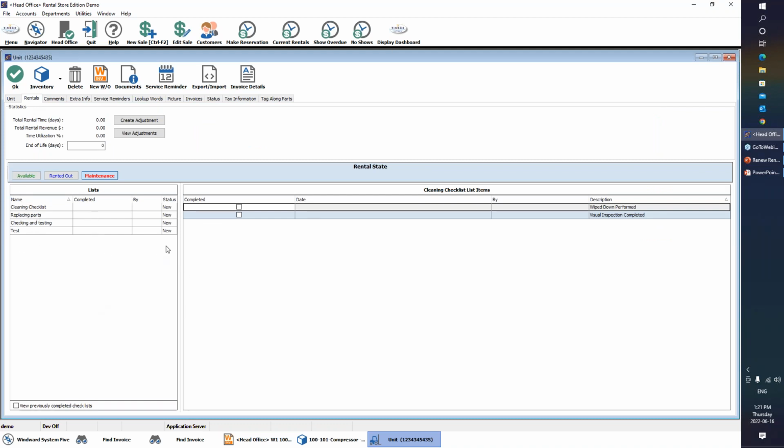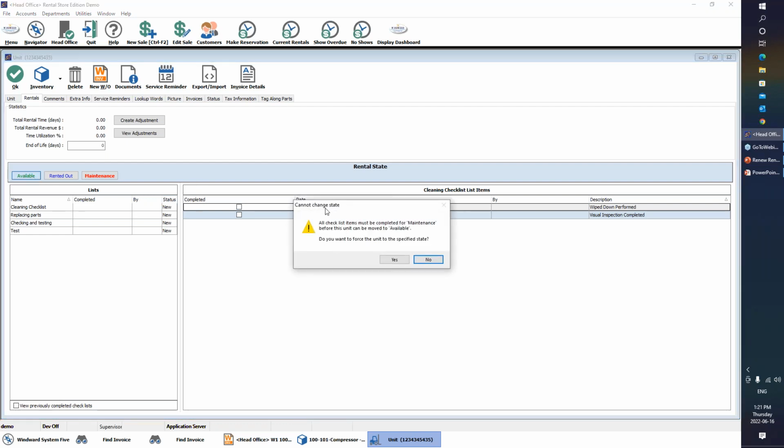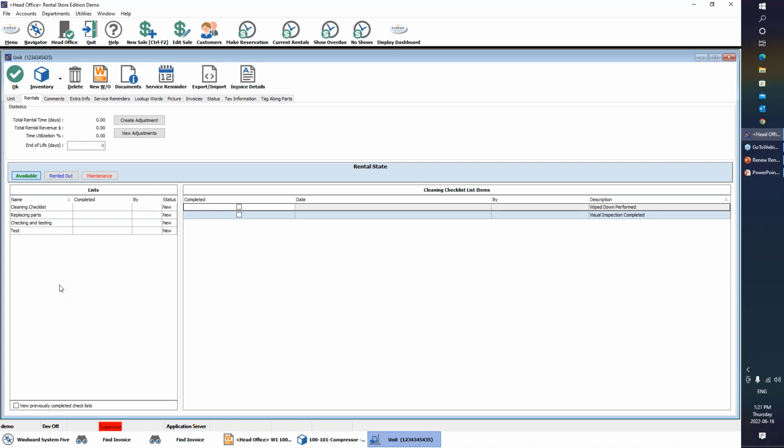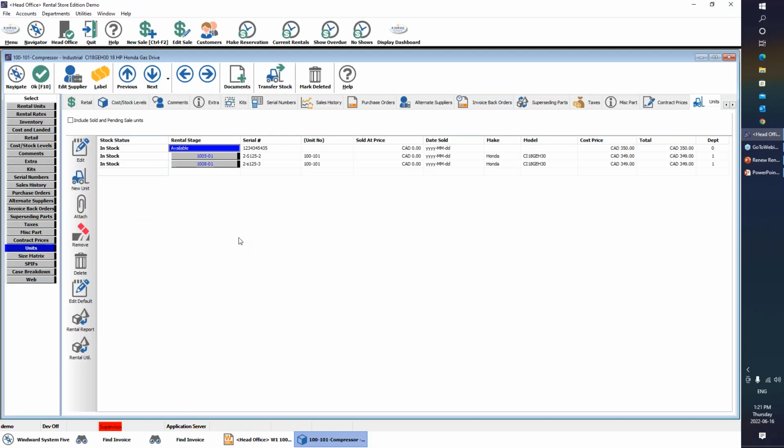So let's say for example, you don't need to complete a checklist. You just want to manually set it to available without completing the checklist. You have the option to do so. You just need to turn on the supervisor override, and then set it to available. You can see right here: all checklists must be completed for maintenance before this unit can be moved to available. Do you want to force the unit to the specified state? If you wish to do so, then you can click on yes. And then it will change that unit back to available.